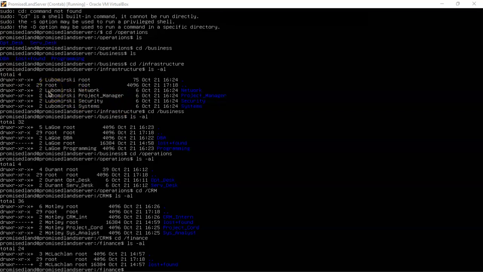The manager, which is Luberisky, has read, write, and execute permissions in all of these folders or directories, and as well the group series can see has the read and execute permissions. The network for the network, project manager for project manager, security for security, systems for systems. So Brisky has all read, write, and execute permissions for all of these folders over here, who is actually the admin or the manager for each group. So same applies to all of the mount points and also the directories created in them.